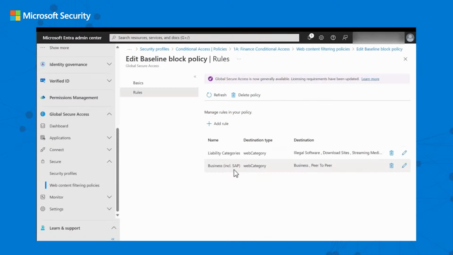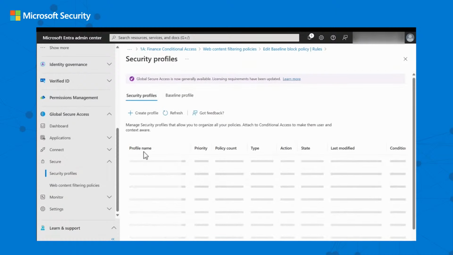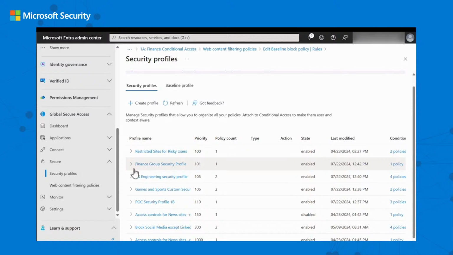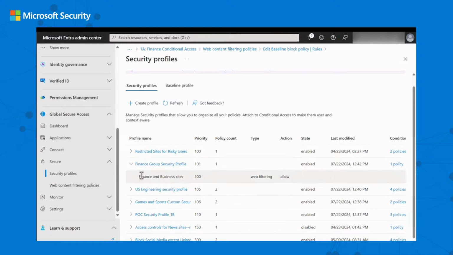A more advanced capability of Internet Access is providing a single pane of glass by way of Entra ID conditional access policies. When a new employee in the finance department onboards to the finance org group, they're granted access to all SaaS and internet sites necessary to do their job, like SAP and other finance and business websites.